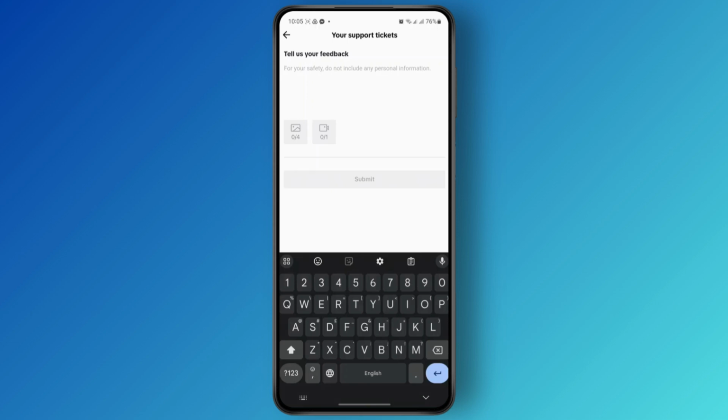Then after you have done so, you are able to add 4 screenshots and 1 video. Then they will contact you on your email or phone number, and they should bring a possible solution to you.